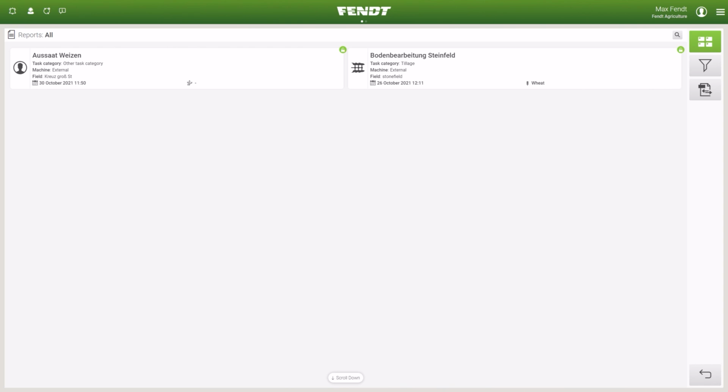Finished tasks appear in the Task Dock Reports tile, where a detailed analysis of processes can be done. Time taken, products applied and machinery information can also be visualized on a map.